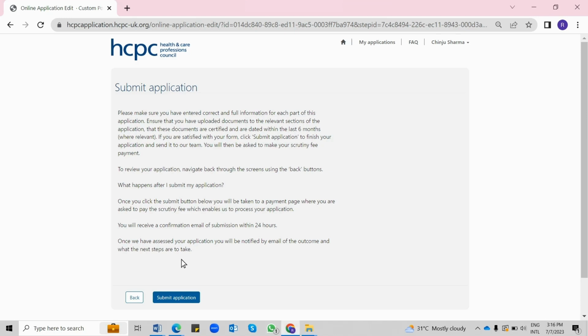Okay, after you save and continue your details, the submit application page will open. Before submitting your application, make sure that you check all the details that you have uploaded and filled carefully. Once you submit your application, you will not be able to review it again. Once you click on the submit button at the bottom, you will be taken to the payment page where you will be asked to pay the scrutiny fee to process your application.